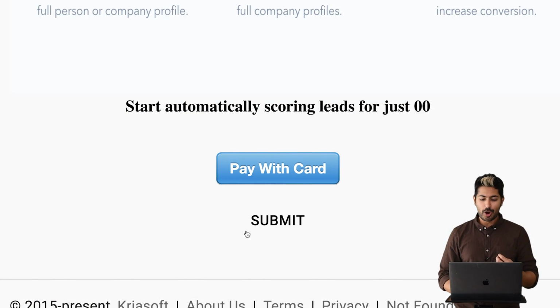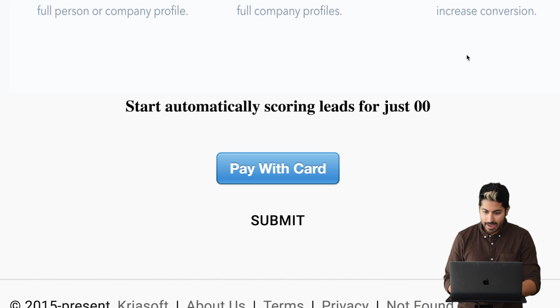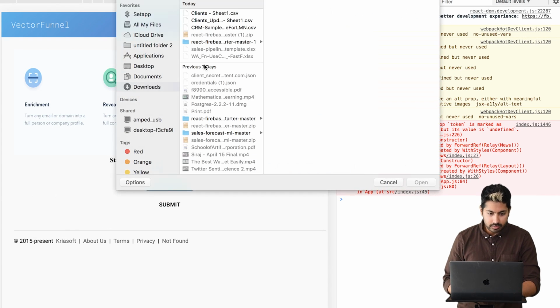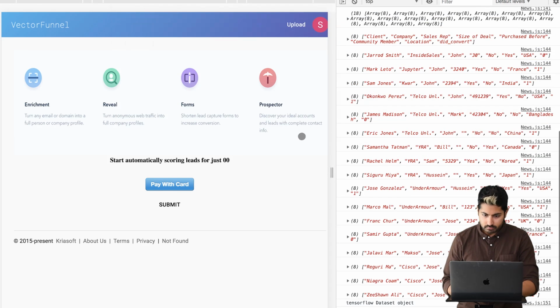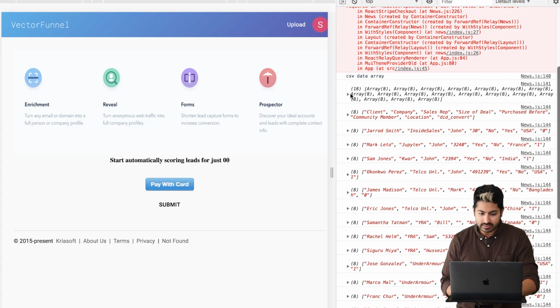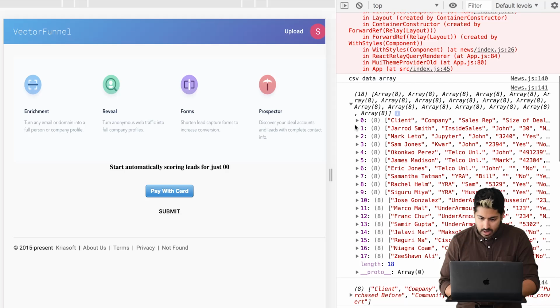So if we go back to our code, we're going to open up the console and inspect what's happening here. I'll go ahead and upload my CSV. And now, perfect. Because I had those console.log statements, we can see everything that it's uploaded. I've uploaded all of my clients.